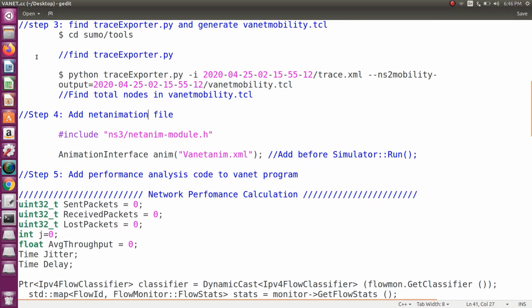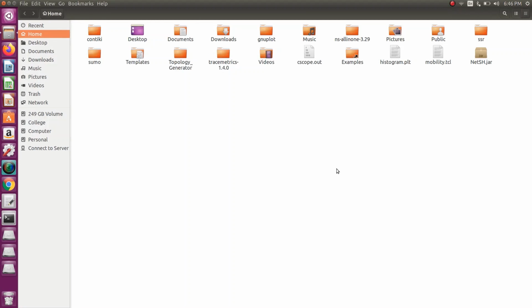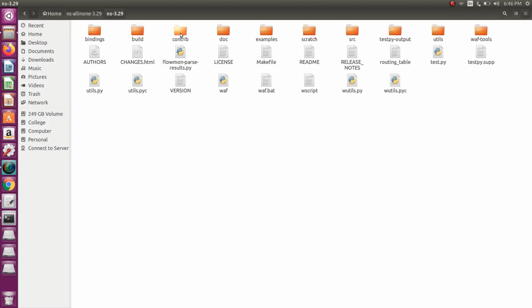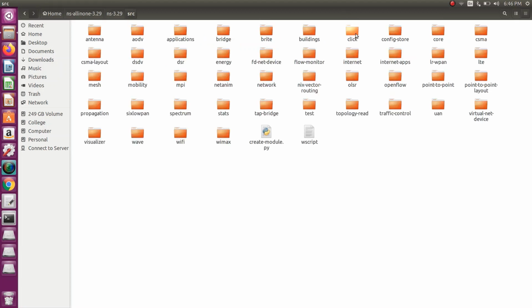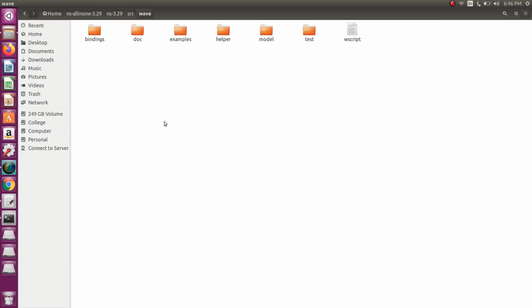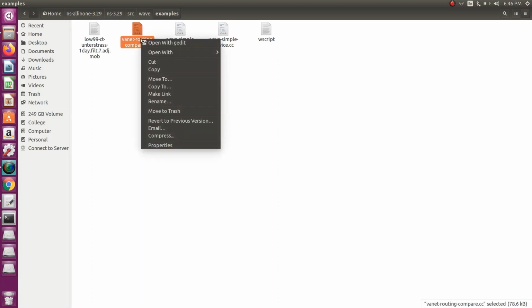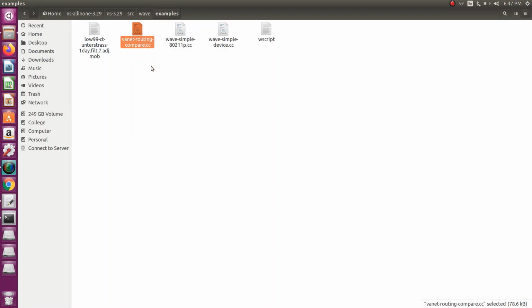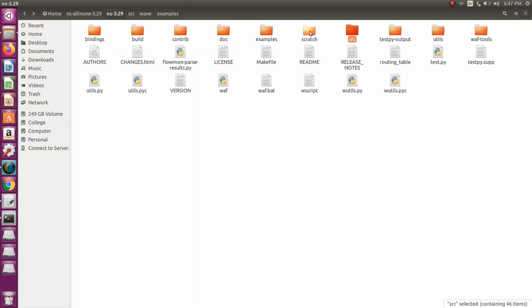You have to configure. First you go to NS all-in-one, then ns-3.29, then src, then click wave, then examples. So here we have VANET routing compare. So this is our program that we are going to use. Just copy that program and paste it in your scratch folder.